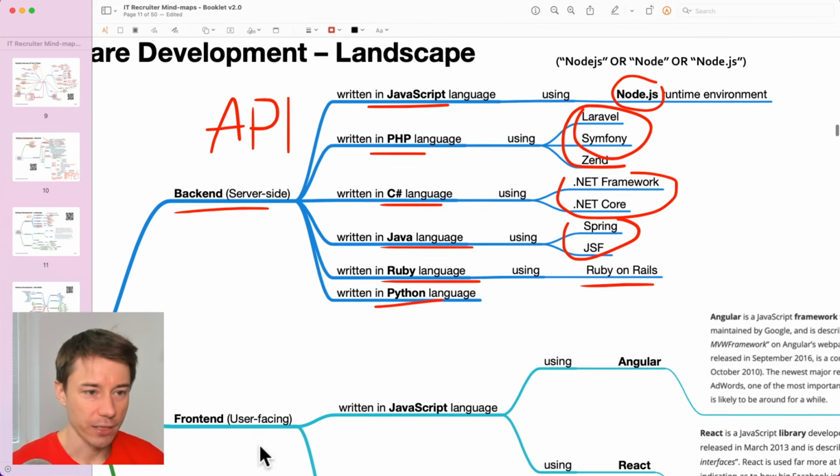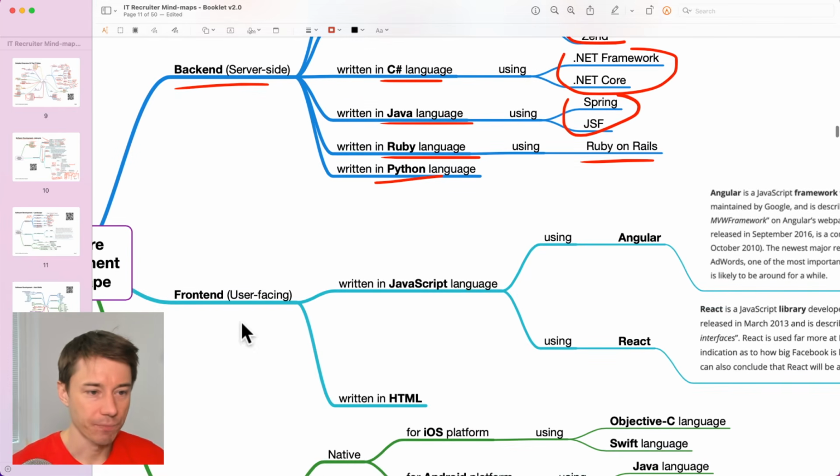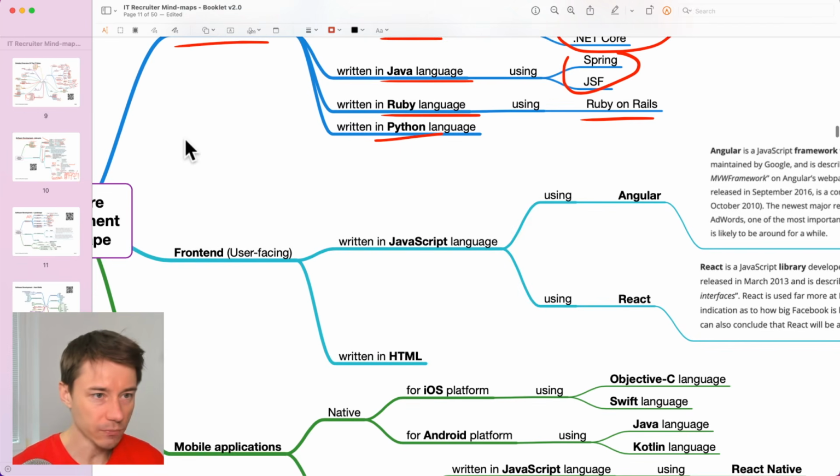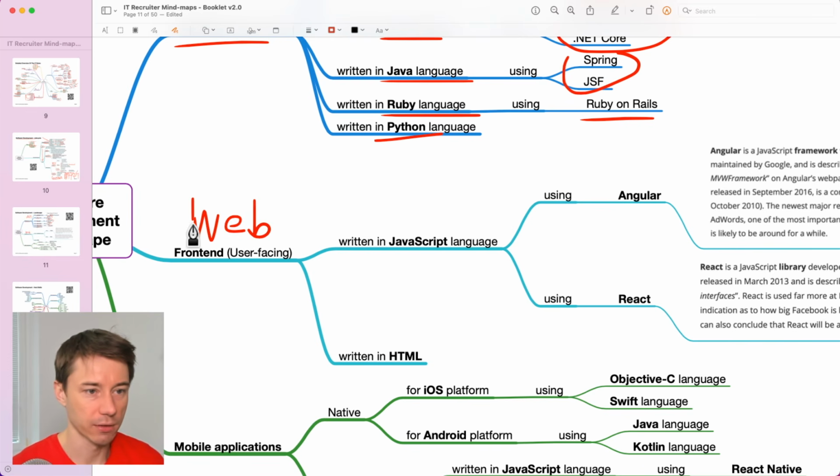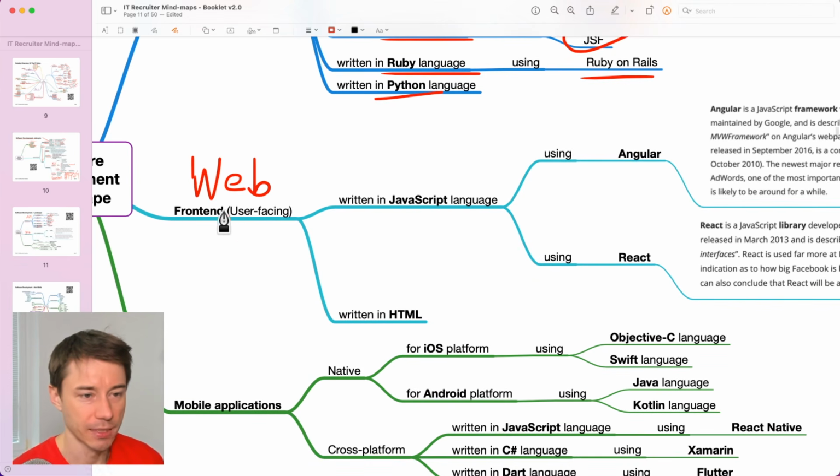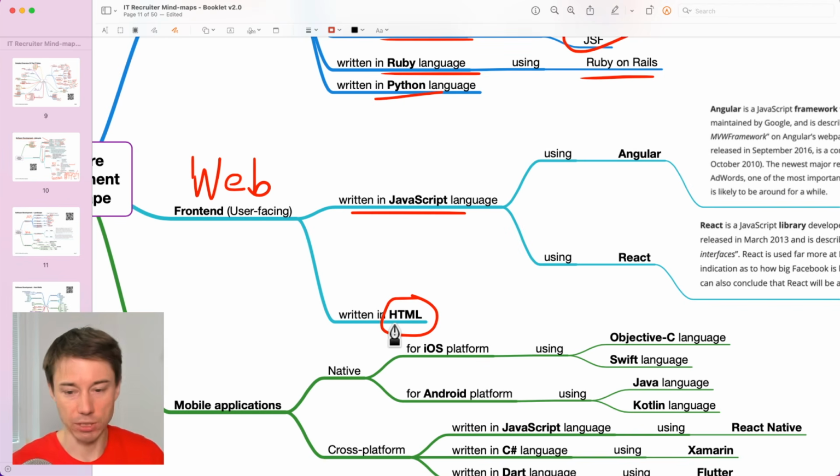Okay, so this is with the APIs, and then on the front end, say this is the front end website. Okay, I'll just type it here so it's really clear. Gosh, it's not the most beautiful word written ever, right? Web, and this is mobile application. So the front end is usually written in JavaScript. It is also written in HTML at the same time.